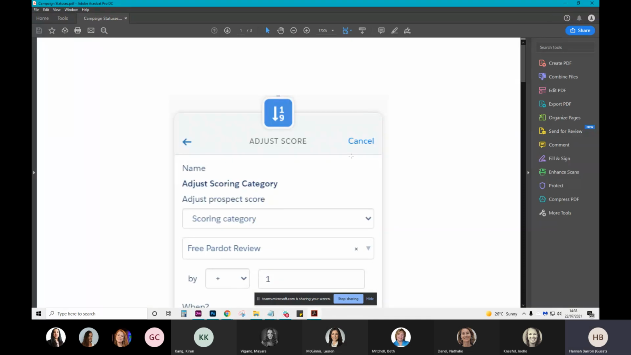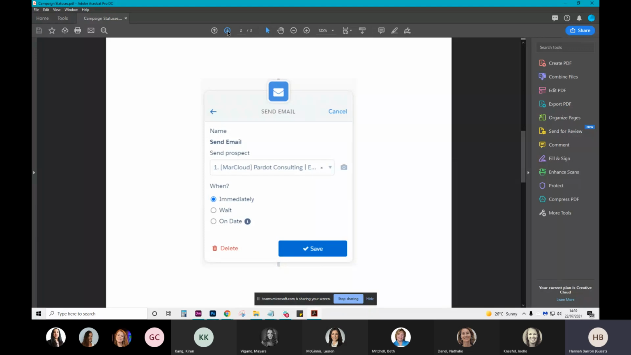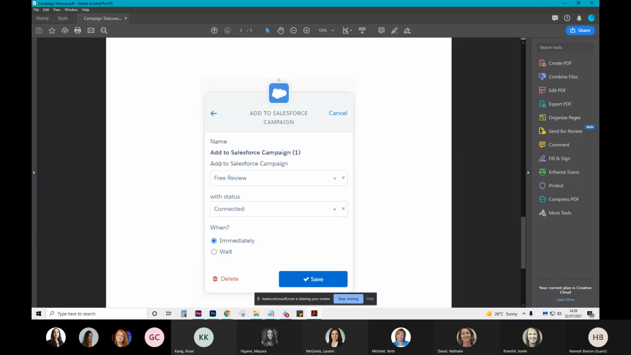So this is a MarCloud campaign. I'll just zoom out a little because that's quite blurry. Basically we offer a free Pardot review, and we're looking at the scoring category here, and we're adjusting the scoring category dependent on what we're saying here: they've requested a free review. We're going to adjust the scoring category, and then we're going to send an email, and this is the example I wanted to give. We're going to add them to the Salesforce campaign as connected because we've connected with them.